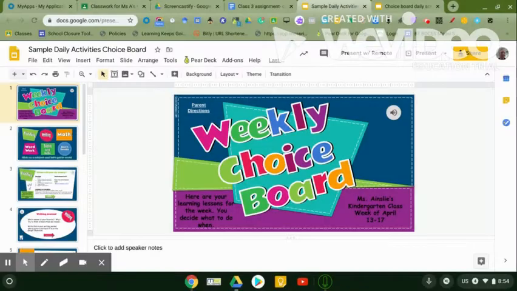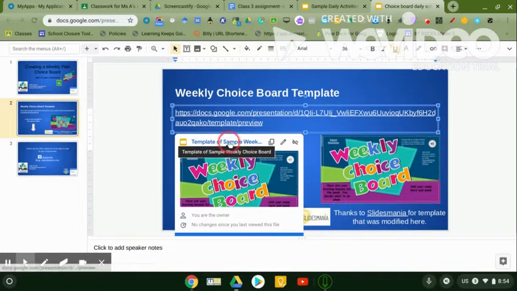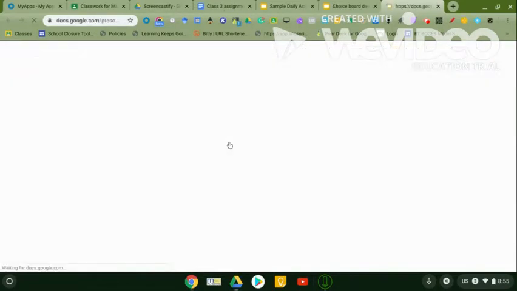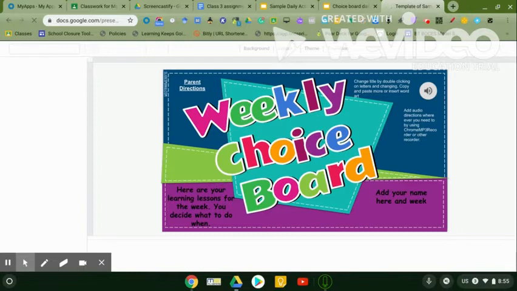So how do you create this wonderful choice board? Well, the first thing you're going to do is go to the description below and grab the link to the template. By the way, this template actually came from Slides Mania. They have three great templates for this kind of thing. I just took the template and adapted it and made it a little bit different, right? So you're going to go ahead and use the template, and you can look through it and make sure it's the one you want. I'm going to link below several templates that you can use if you'd like.